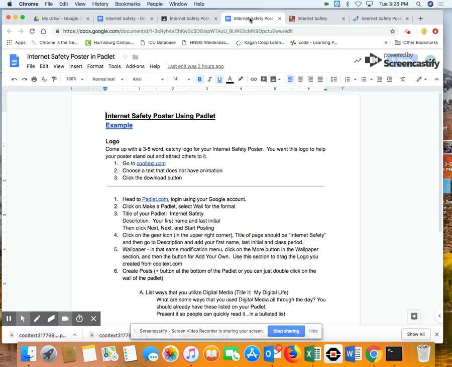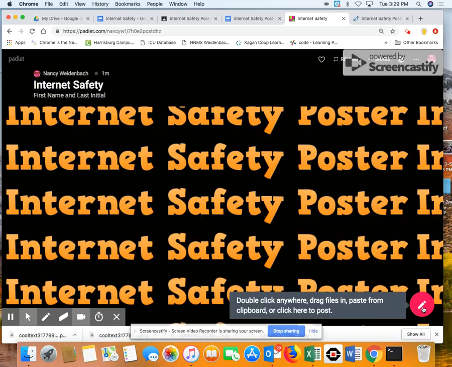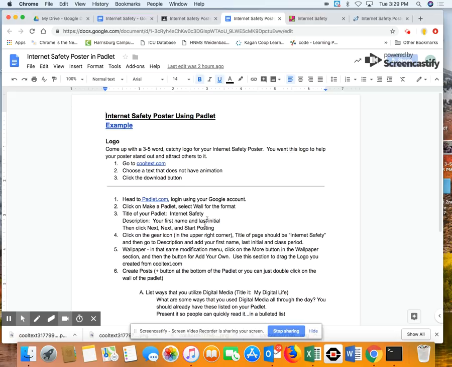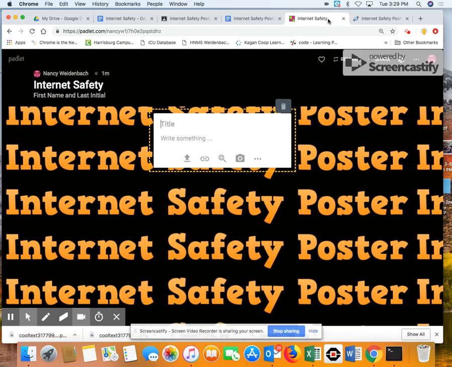All right, so the next part now is adding posts. Okay, creating your post. Your post is the information that's on this internet safety document. Okay, so it says to click on the plus sign. Okay, that gives me a post. Okay, my title is going to be My Digital Life.